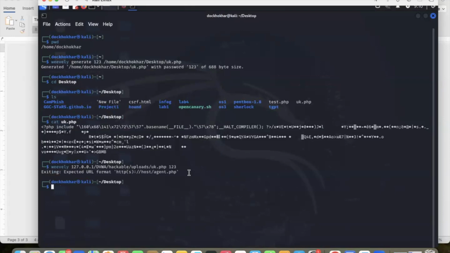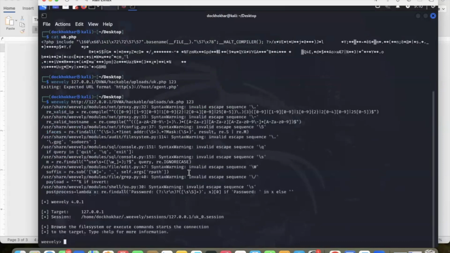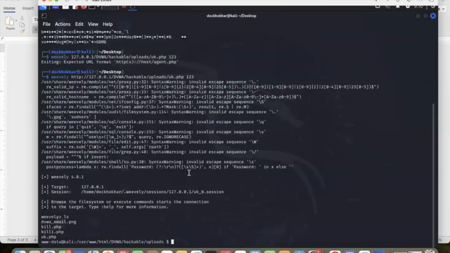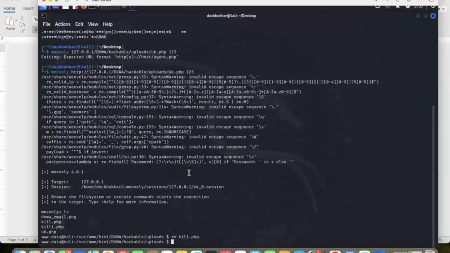Exited HTTP. Oh, sorry about that. My bad. We just have to type the HTTP thing as well. HTTP. Weebly has been set up. You guys can see we have a direct link. If I type ls, you can see the files. I can remove the file with rm, let's say kill.php. File has been removed.